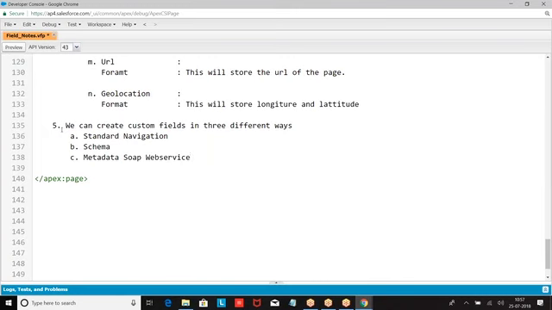So in how many ways we can create the fields? In 3 ways we can create the fields. Now look at the format. First one, standard navigation. Now let us look at the navigation. Standard navigation, classic.